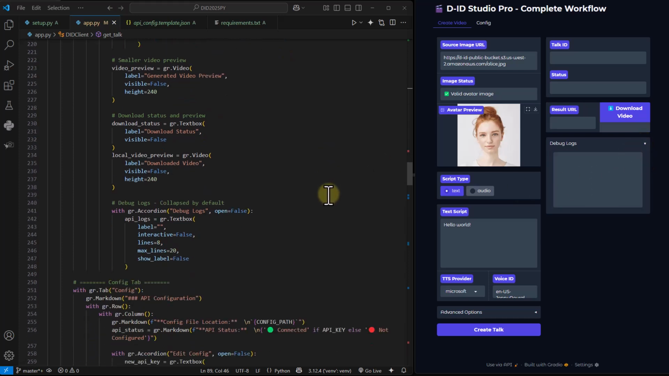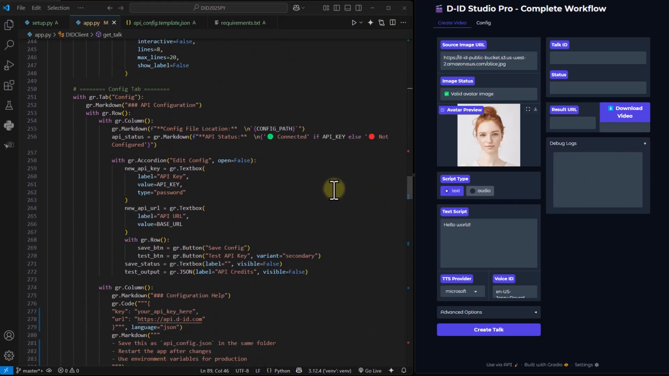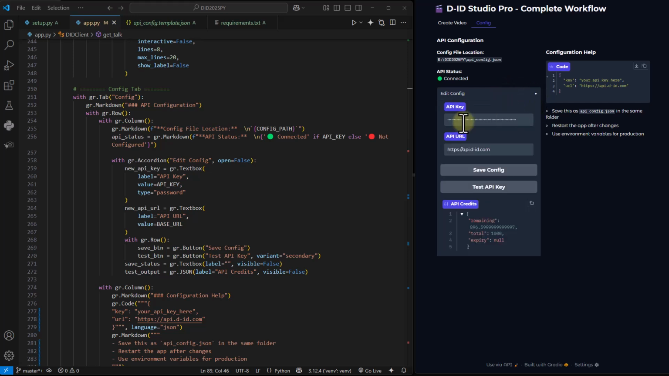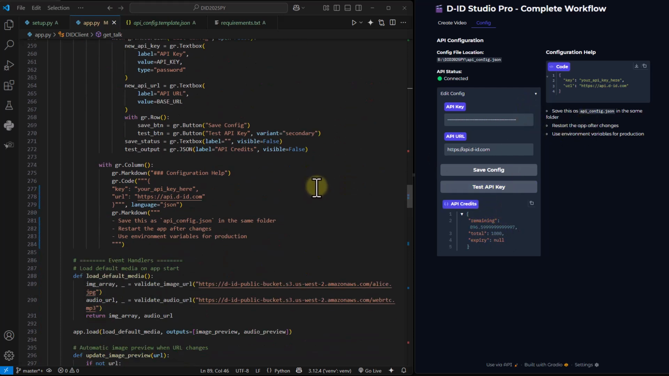Comprehensive. And the config tab. Sounds simpler. It is. It just displays the config path, shows API status, has fields to input a new API key or URL, a save button, and a test button. Plus some help text. Basic in-app config management. Okay, let's talk event handlers. How does it all connect?